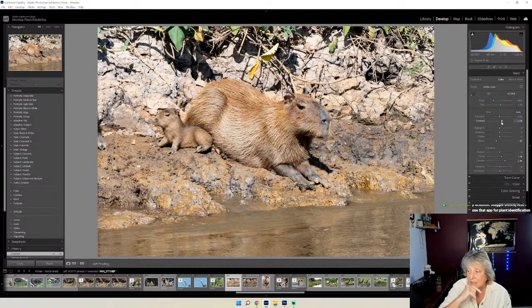Oh, plant identification. That's the Google Lens app for plant identification. There's another app that does that too. I can't remember what it's called though.